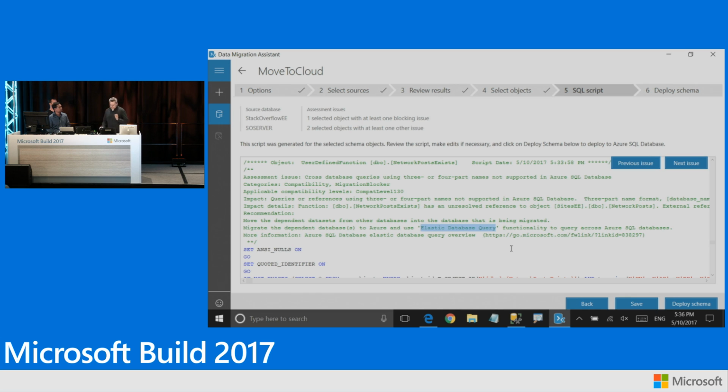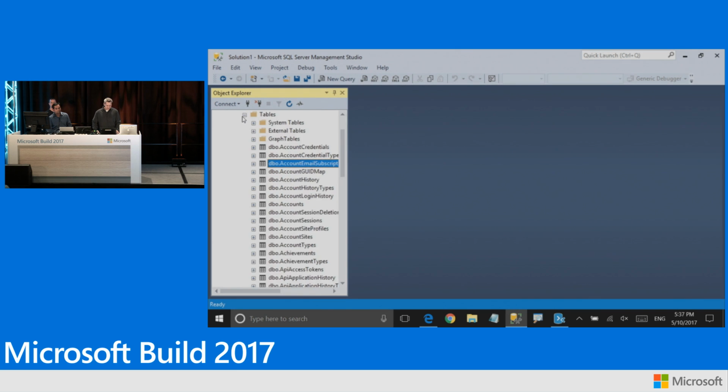If you need more details, we always have a link where you can go to get familiar with this feature and follow examples there. What I want to show you is I have a script written, a very simple script.